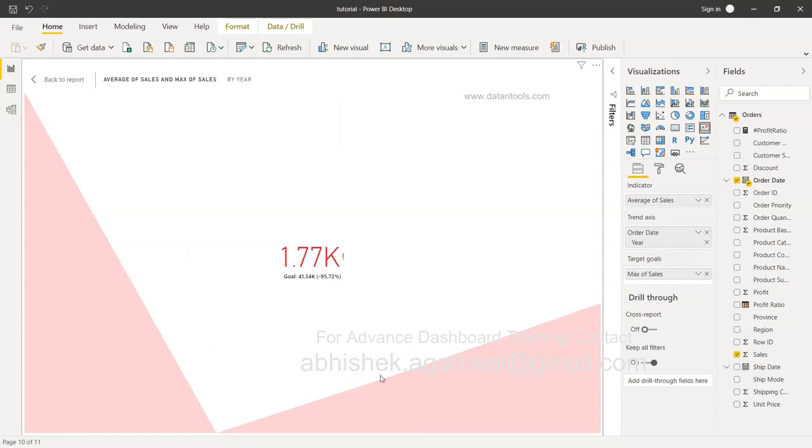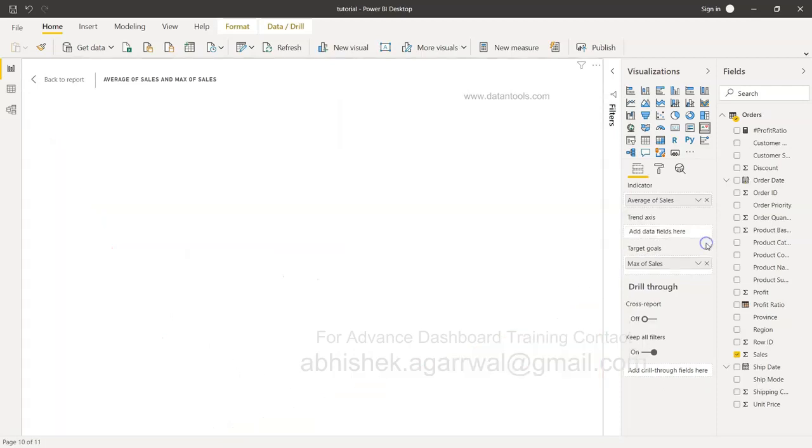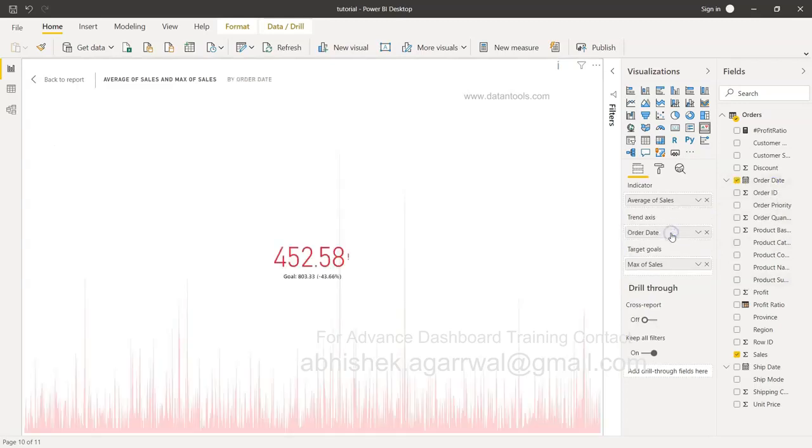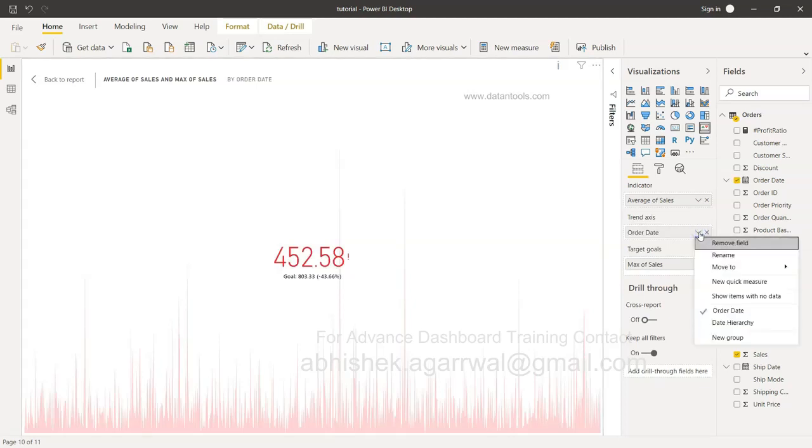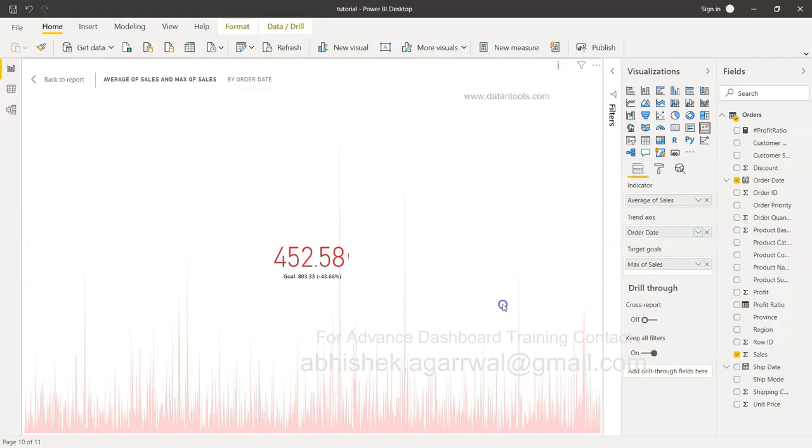So right now it's not looking really good, so I can just remove that and again bring in the order date. But this is basically the sort of settings that you can do. You can even look at the various different levels. Right now we looked at the year, but you can look at the quarter or month by creating the custom fields.